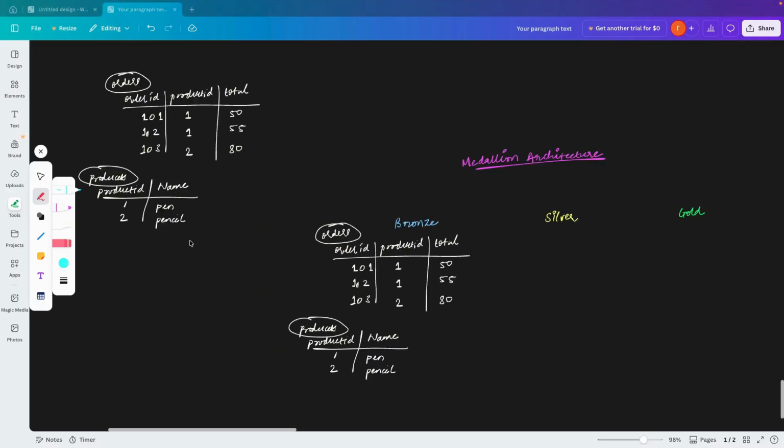I'm taking a very simple example of an orders table and a products table to explain the Medallion architecture. In Medallion architecture, we have 3 layers: bronze, silver, and gold. The bronze layer is simply our raw data. Silver layer is our cleaned data. And in the gold layer, we apply business logic. This is the basic Medallion architecture explanation.